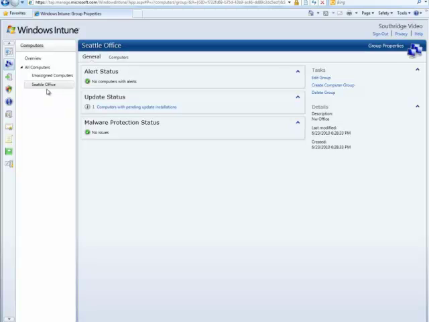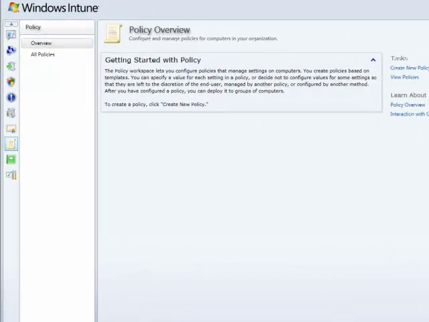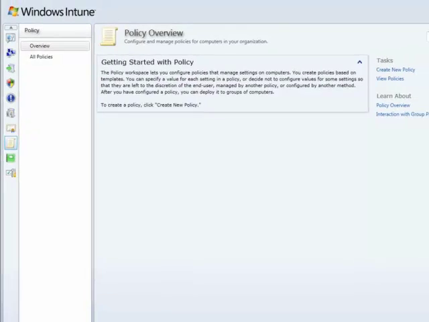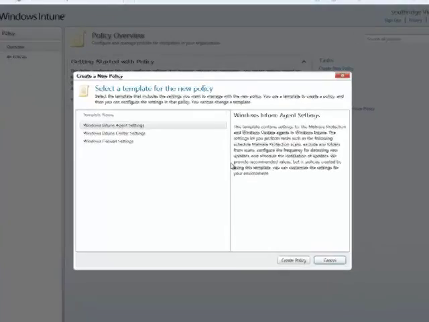The next step I want to show you is how to create a Windows InTune policy. The Policies workspace allows you to create standard policies that you can assign to groups in your environment. The settings in these policies will control the Windows InTune agents to allow you to set standards that can be applied to many computers. So here I'll create a new policy.